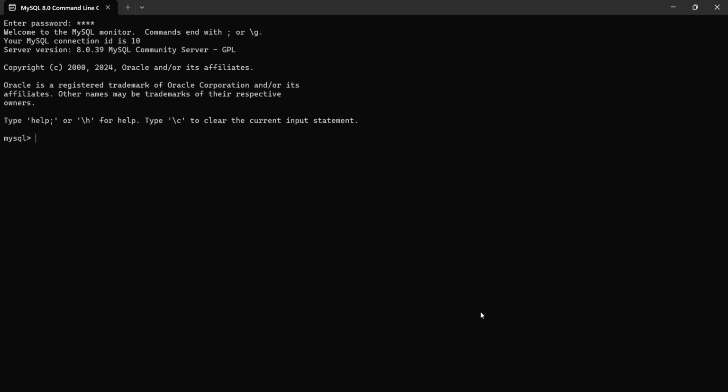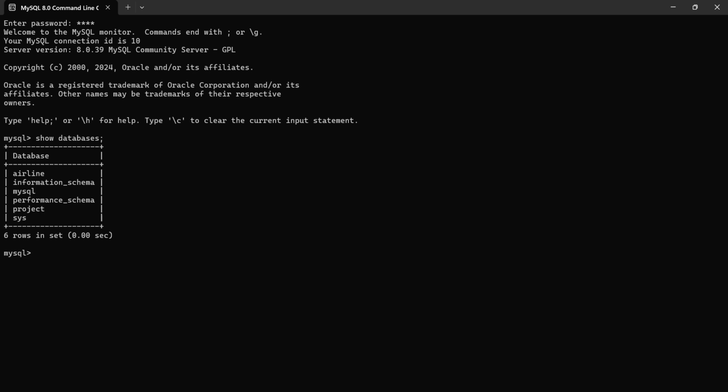First, let me show you how to show the databases that we have created earlier. Just type show databases, then type enter. So we have airline program, and these five are the inbuilt databases already created by the system. Today we will create a college database.